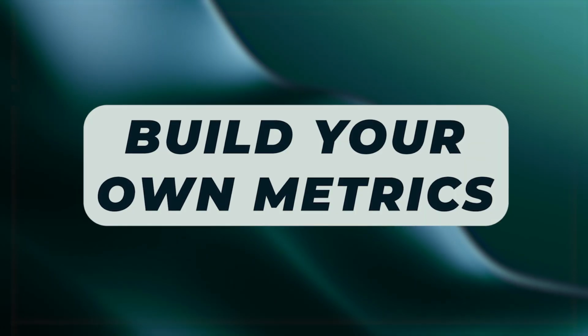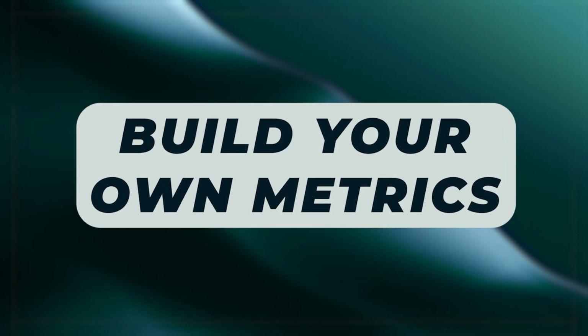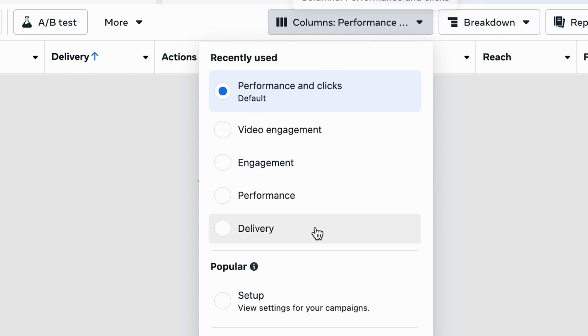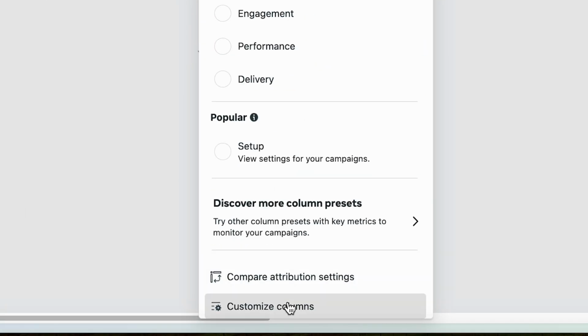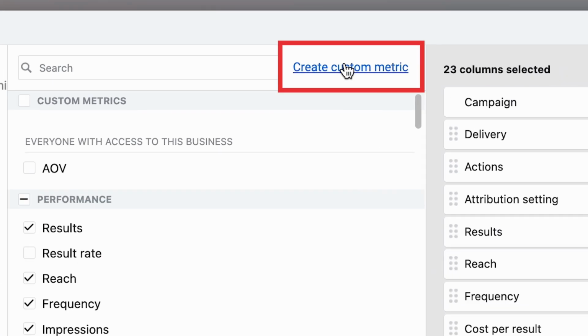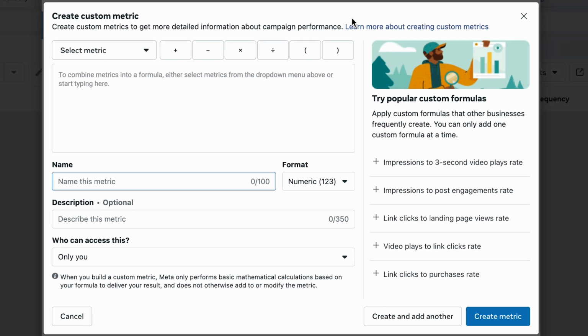So now I'm going to show you how to build your own custom metrics, because the preset metrics are great, but sometimes you need a little bit more information. And the way that we do that is we can go over to the columns section, and at the very bottom we can customize our columns. And when this goes up, at the very top we can see the spot that says create custom metric.